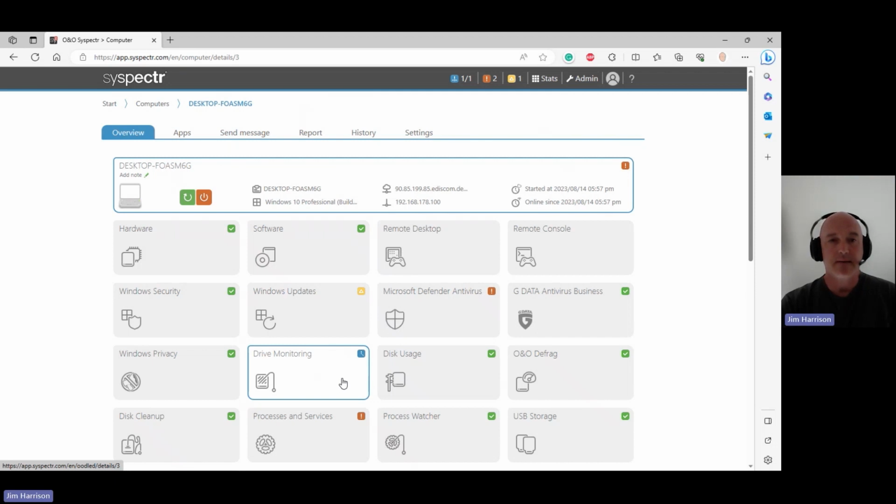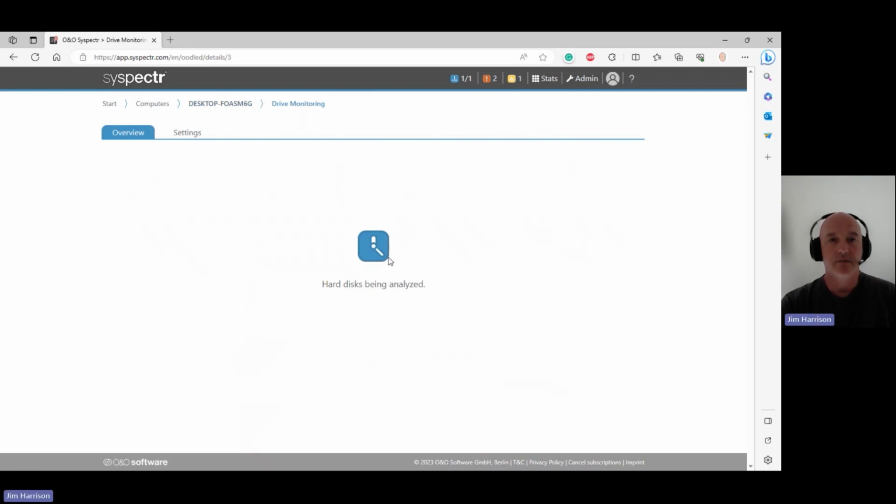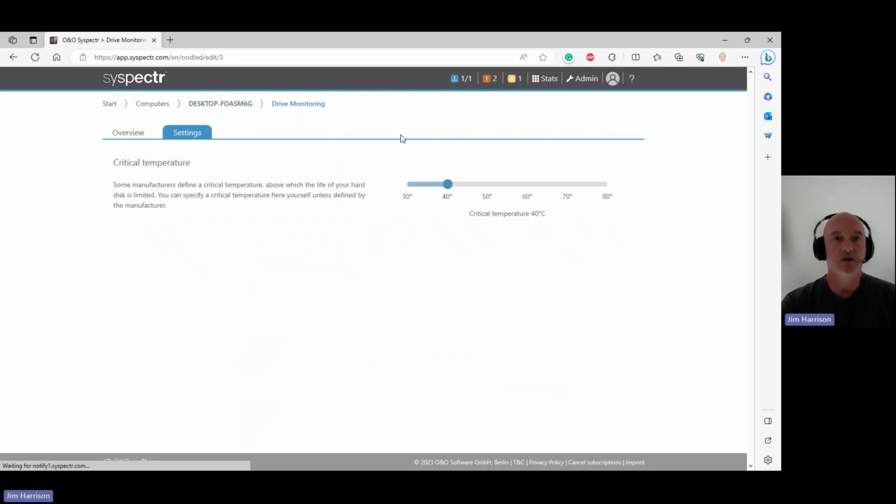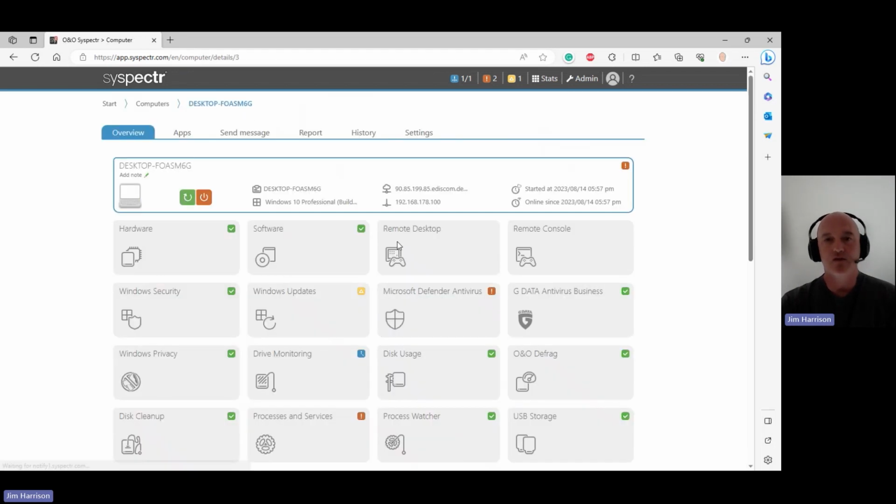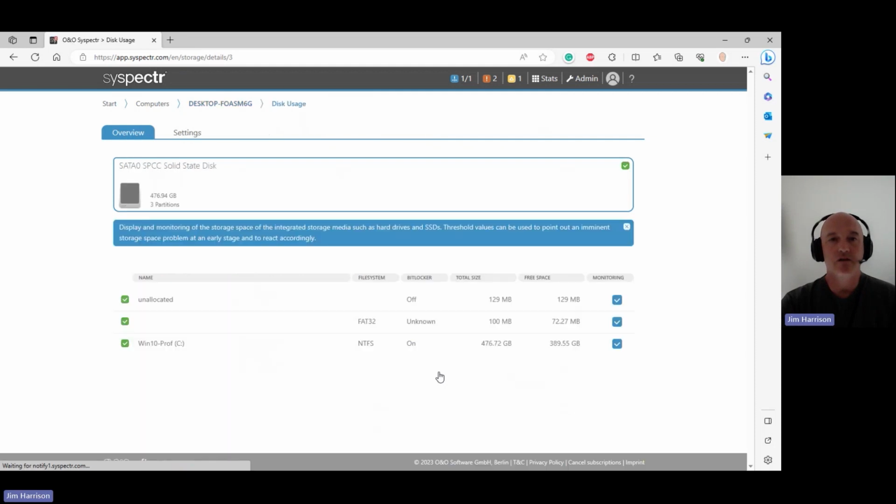Drive monitoring. This is monitoring your drives, and it's all to do with the health. So there's a critical temperature you can set here yourself to be informed if a certain drive is reaching a certain temperature. It's just an extra feature to keep you safe, keep your hardware healthy. That in conjunction with disk usage is especially useful.